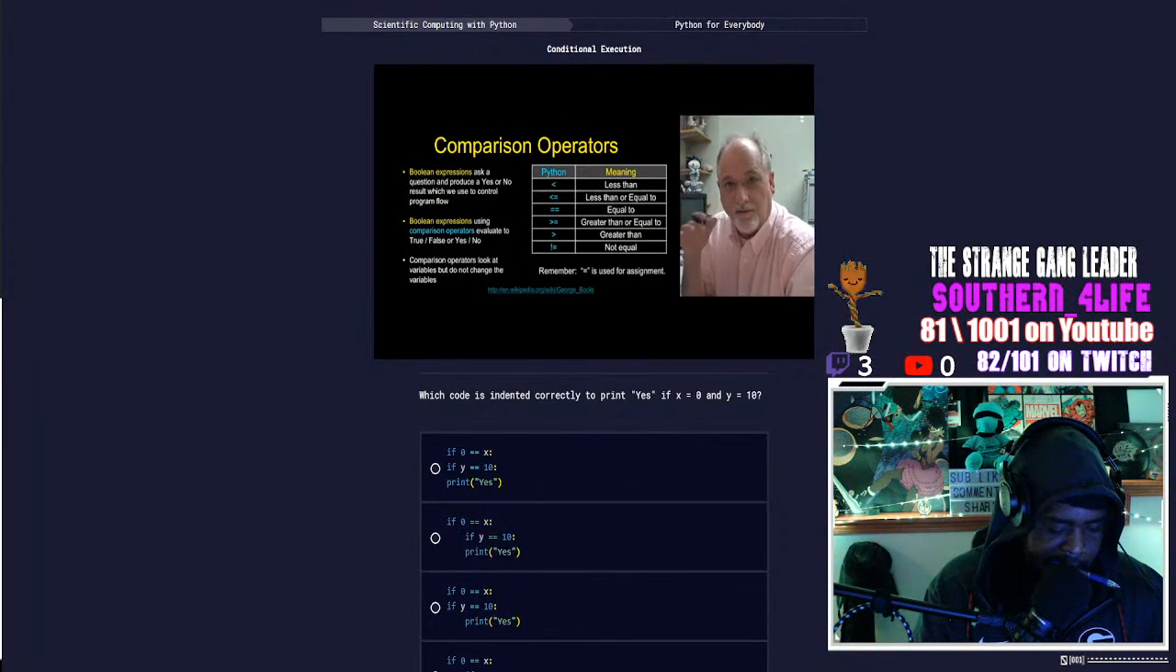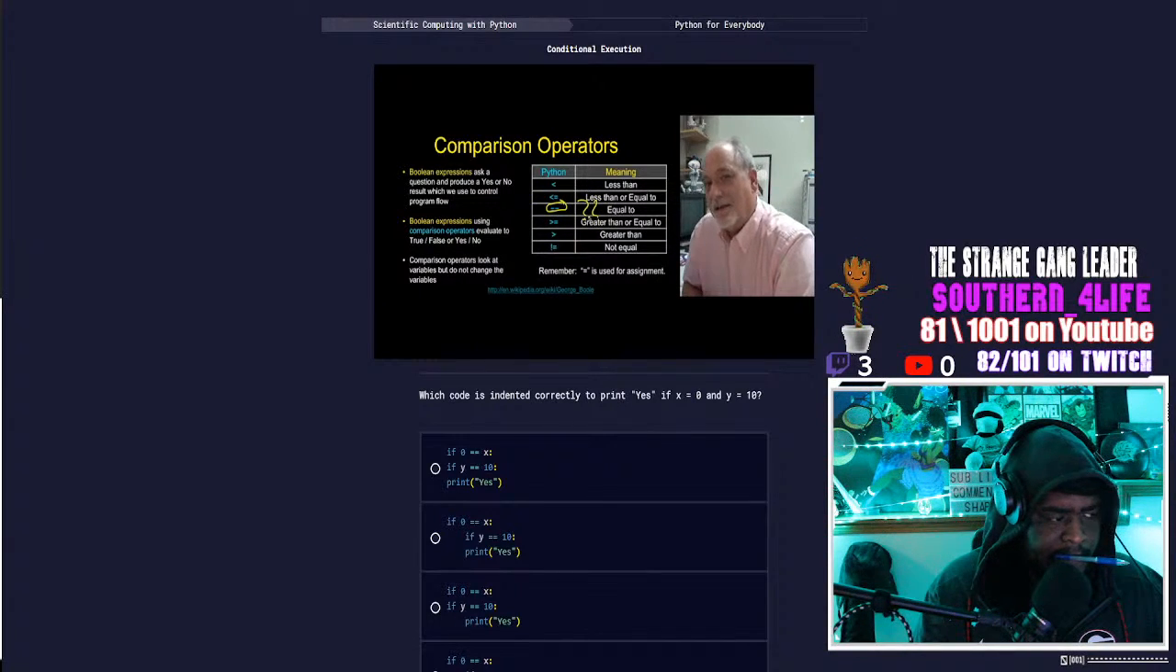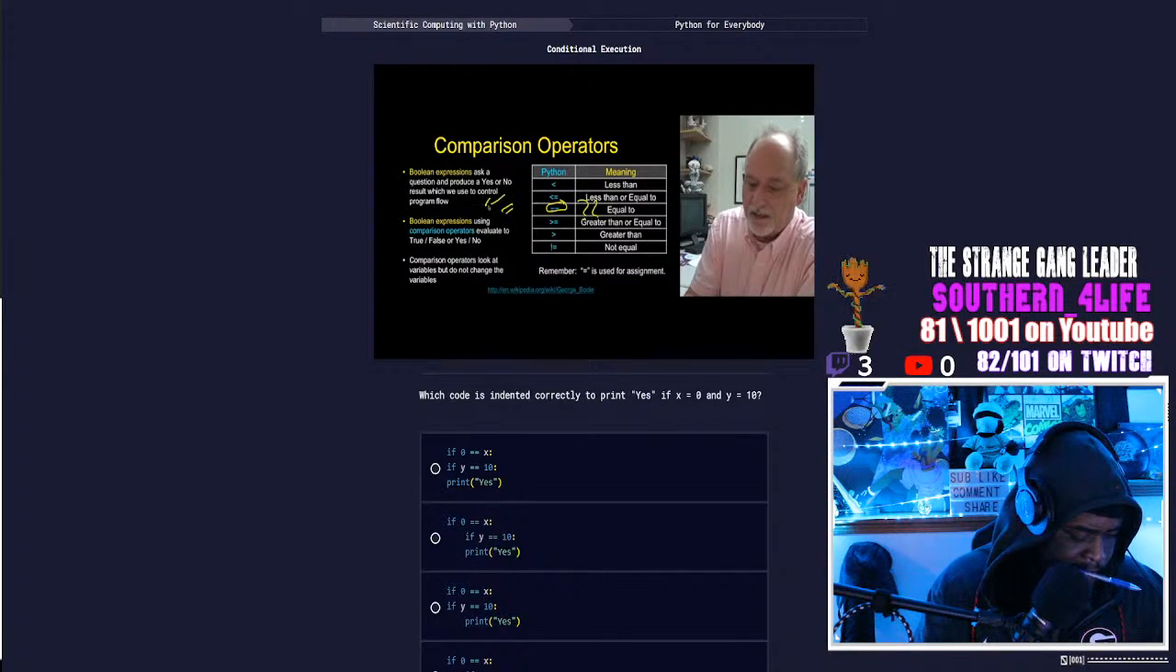So we didn't have fancy math characters, so we just concatenated less than and equal to be less than or equal to. This double equals is asking, is this equal to? And so that's a little tricky. The equal sign is that assignment operator.